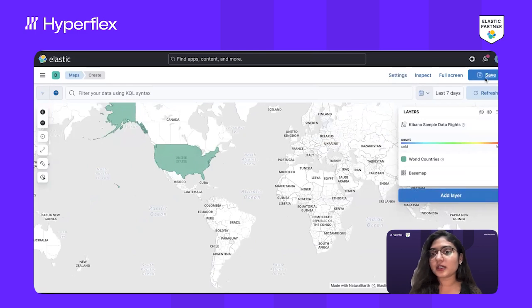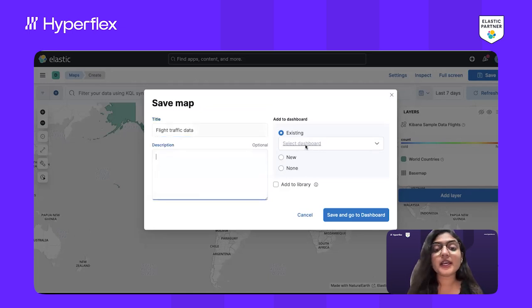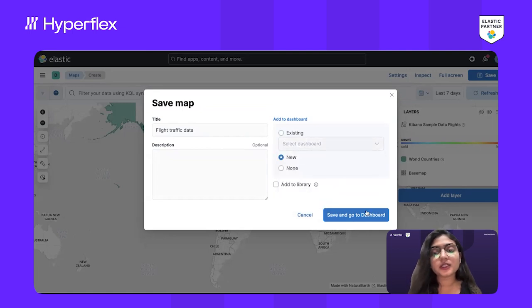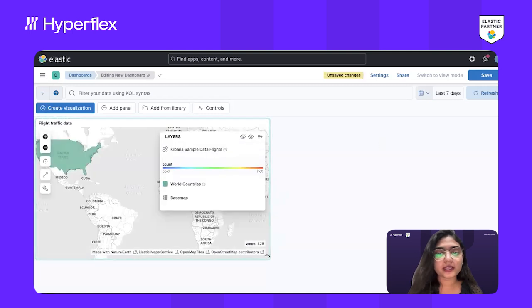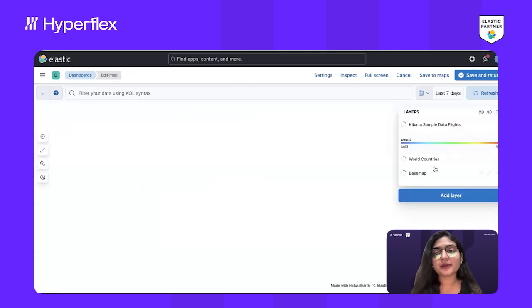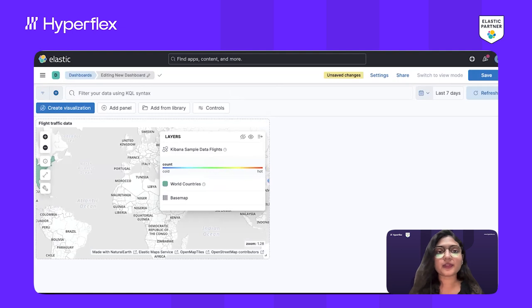So yeah, that's how this thing works. I'm gonna keep the changes. I'm gonna save this over here. I'm gonna give a title, flight traffic data. Add a relevant description here. And now since I already have a dashboard, I want this to be added to a specific dashboard. Yeah, I don't have it here. So I'm gonna go ahead and create a new dashboard, save and go to the dashboard. I can see my visualization over here. Like previously I explained, if you want to edit any map or any visualization, you can just go ahead and click on the edit part. And this window is gonna open up for you for easily changing or updating any sort of data.